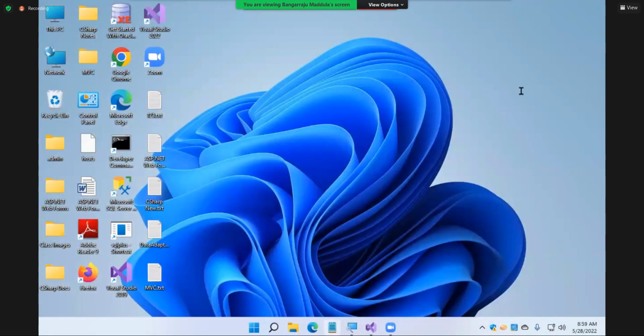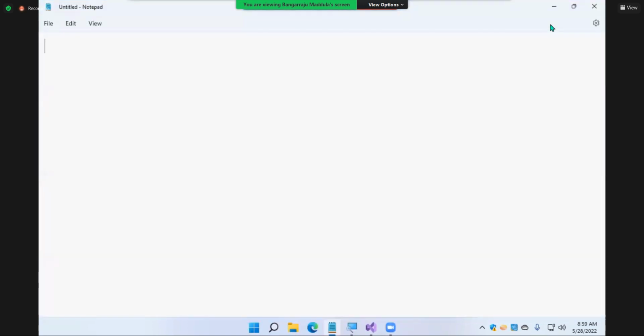I missed it. I did not save the files. Okay, so let me summarize the things. What do we want to develop? An ATM application. In step one, we identified the entity. Who is the entity? Customer.